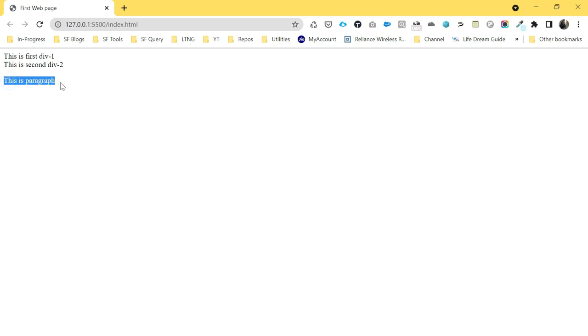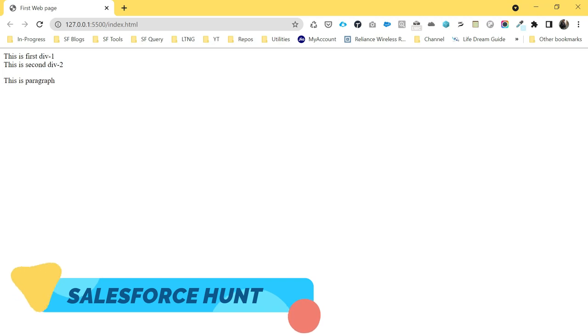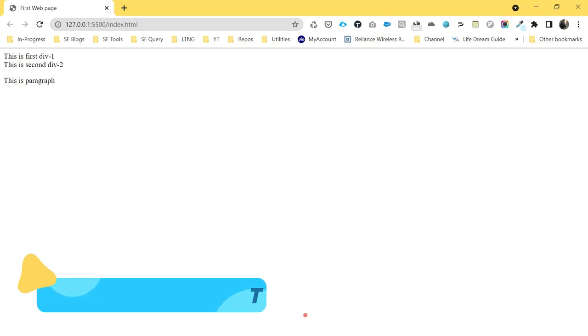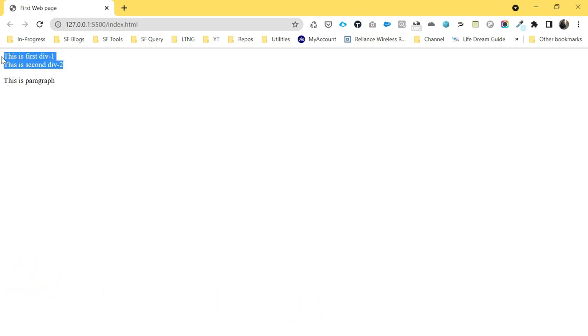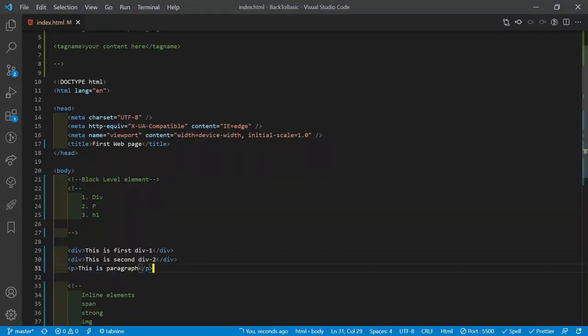So the paragraph automatically takes some margin and padding. Okay, so you can see some spaces between two elements. This is the first div and this is the second paragraph. Okay, so let me change something here: first div, first paragraph, and second paragraph as well, like this one, and save it, and here you can see.